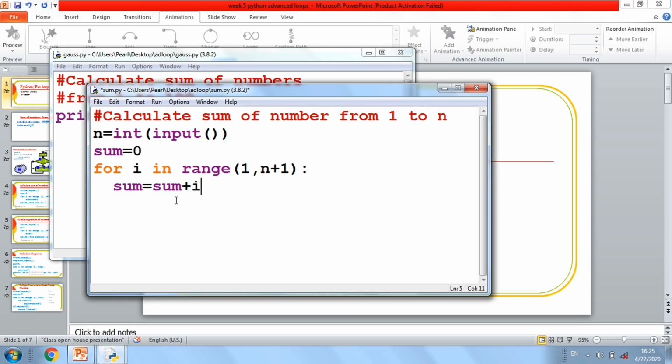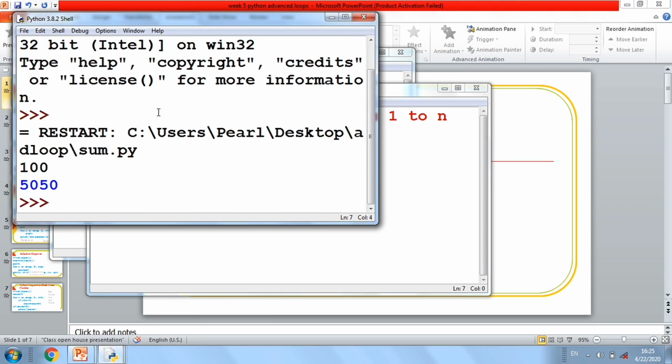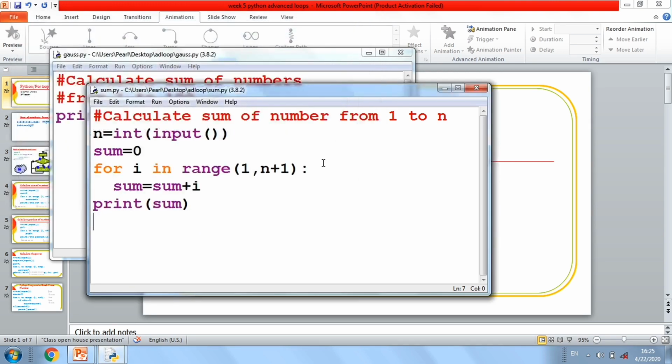And in the end, you will print out the sum. Let's run. Let it be our n, 100. The result is 5050. So it's correct. If you didn't understand this code well, don't worry. Now I will demonstrate it in a flowchart.